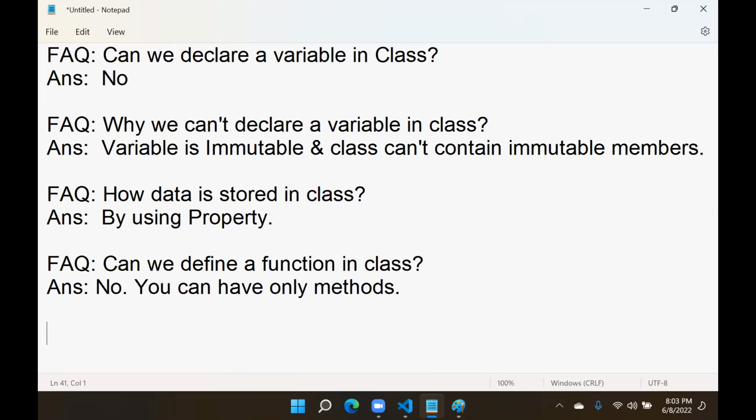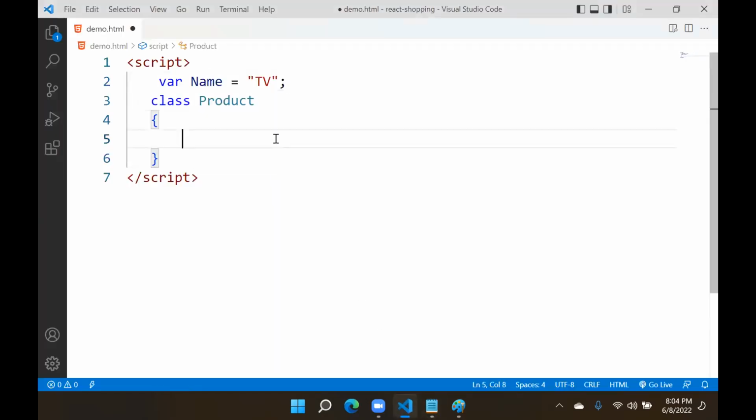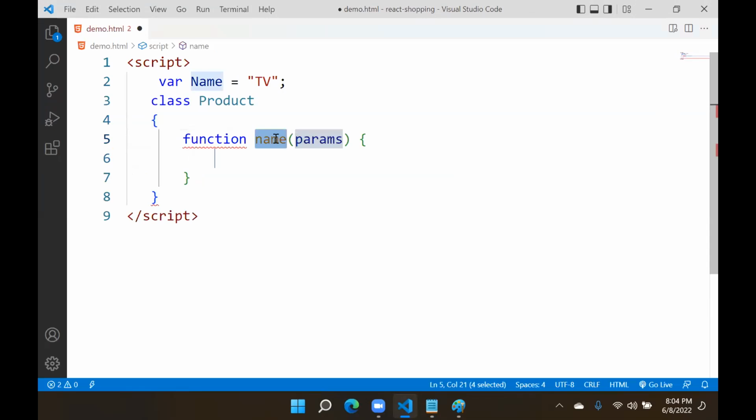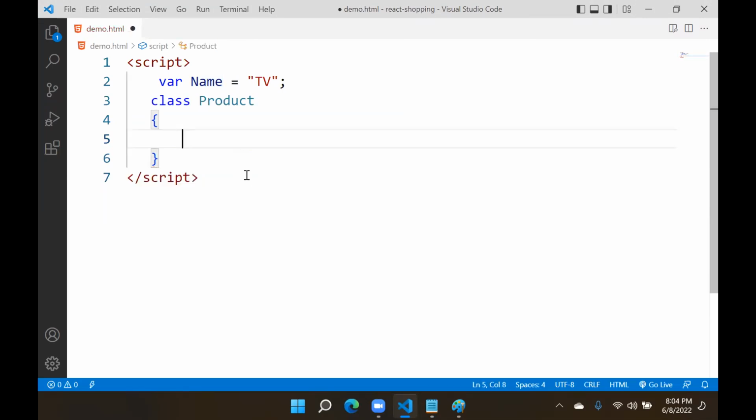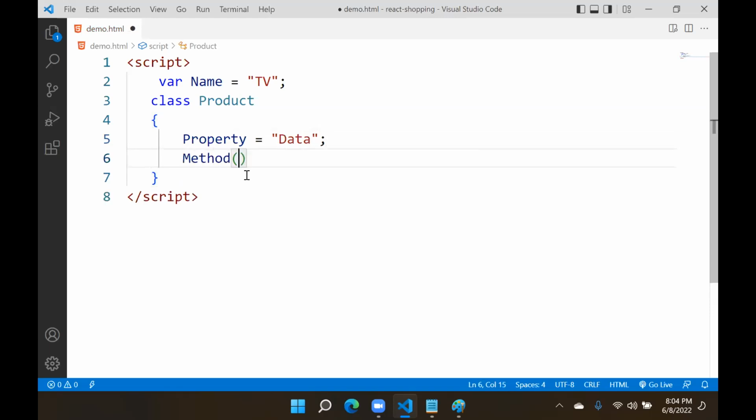There is another point I will tell you. We will define it here. Suppose we have a function here. I am trying to write a function, some function. It's not allowed. In a class, we can have only a property, in which you can store some data, and a method, in which you can have some functionality. No functions are allowed.